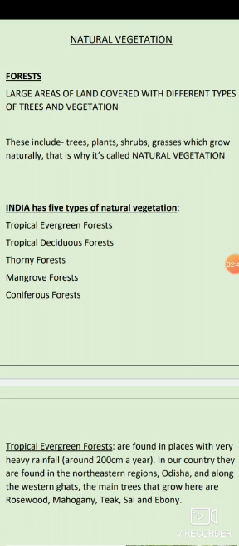We're going to deal with each one of them, and look at where they are found and what is grown there. We use this term tropical because our country lies within the tropics. It's a tropical country. That is why we use the word tropical. Tropical evergreen, tropical deciduous. You can also say tropical thorny, tropical mangrove, and tropical coniferous.